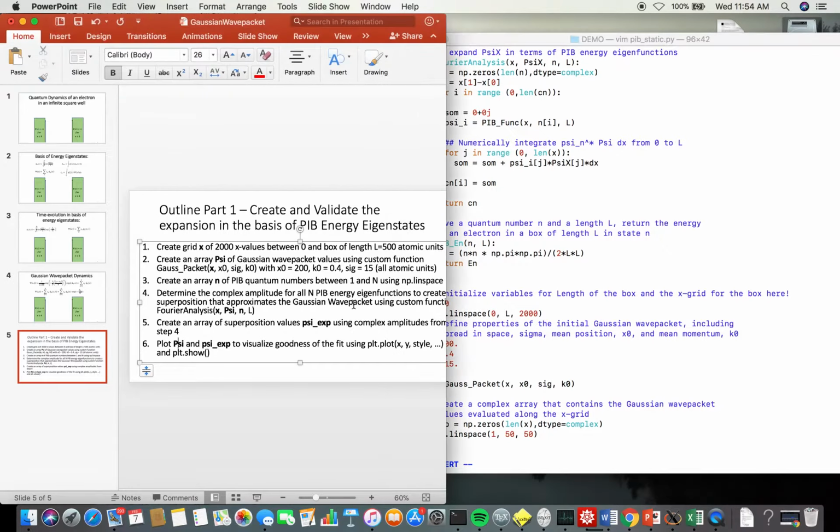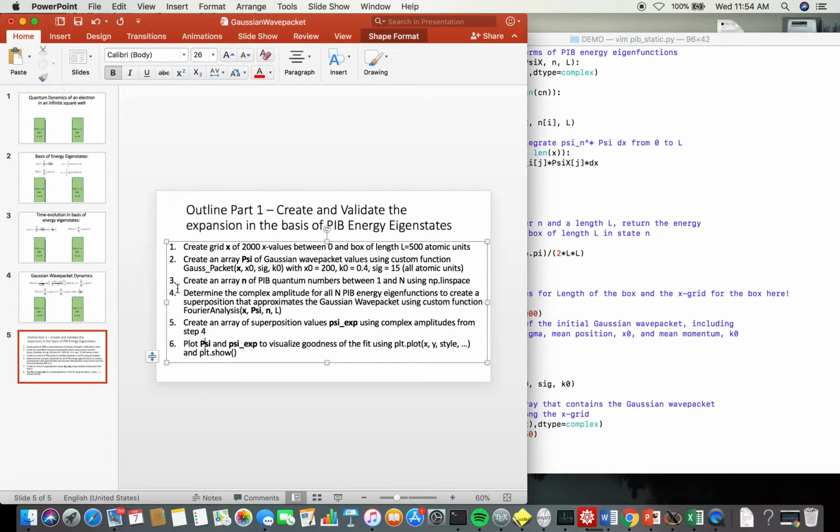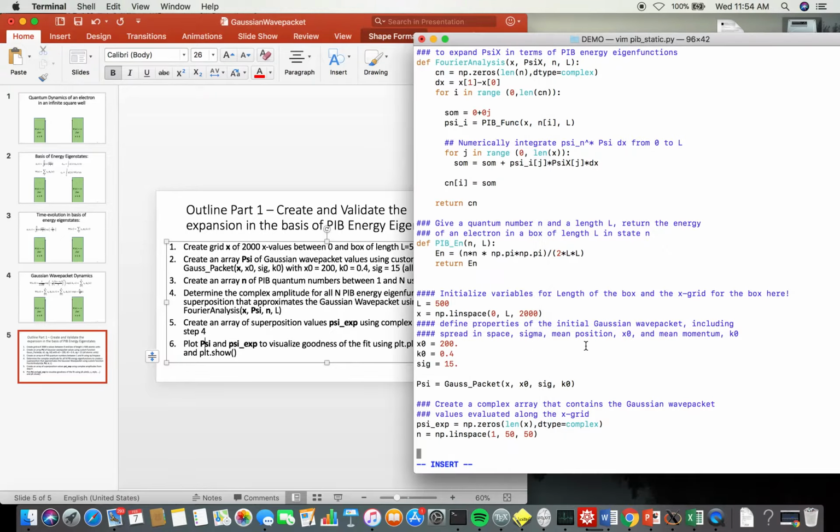Okay. So now I'm done with step 3 of my outline. The next thing I want to do is determine the complex amplitudes for these various energy eigenfunctions that make up this big psi. So I'm going to call my function Fourier Analysis, and I'm going to give it the arguments x, psi, n, and l.